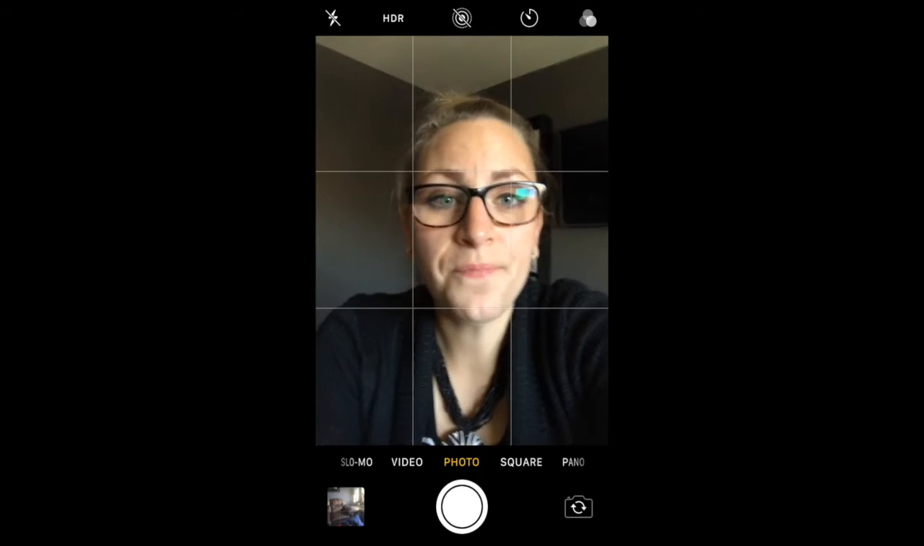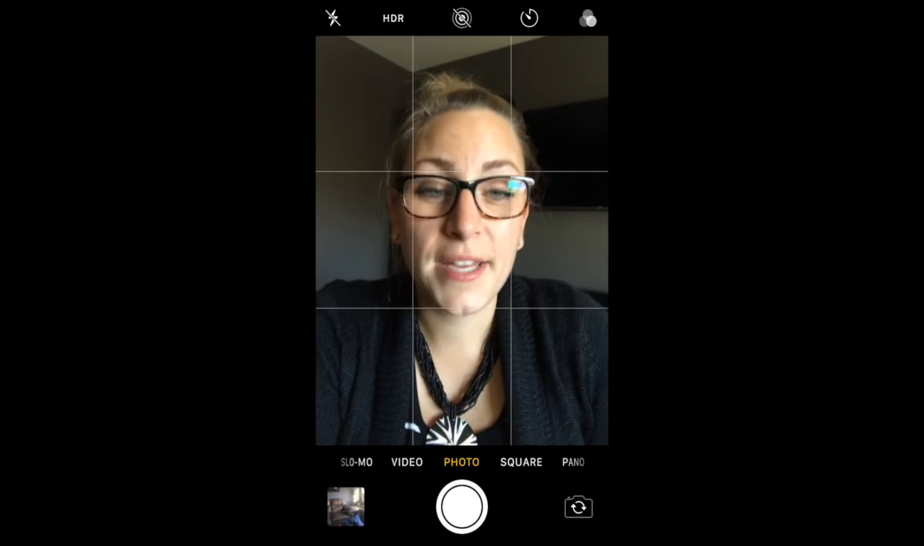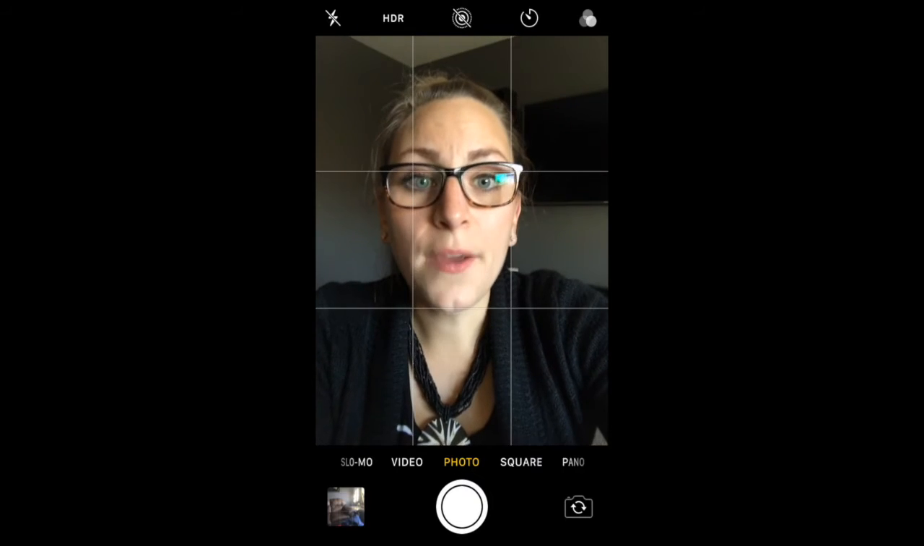Another thing that I like to do when I'm taking photos with my iPhone is I will touch the screen.